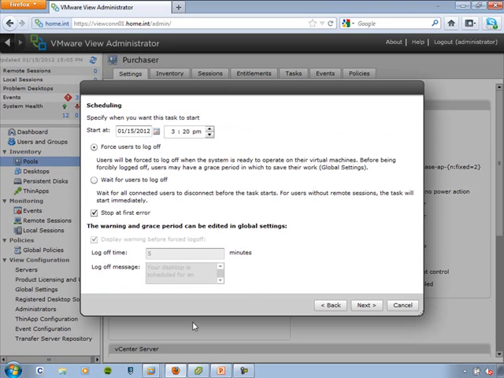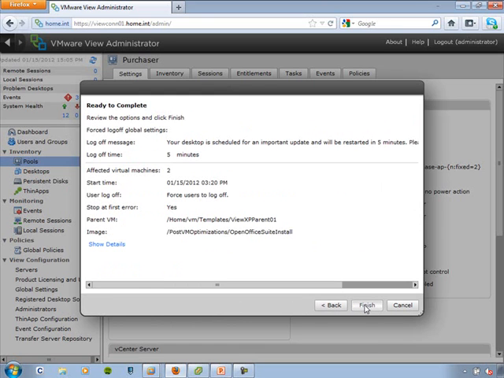And very similar to the refresh operation, we're also going to force the users to log off. We're going to stop at any errors, and it's going to give us our default time of 5 minutes to give them time to log off. So we'll go ahead and click Next, and we'll click Finish, and that will submit the job into operation.